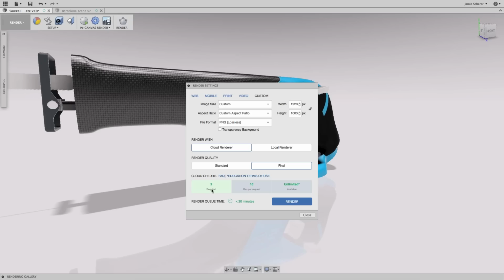Now, cloud credits are not unique to Fusion, not unique to the render environment in Fusion. There's a couple different workspaces that use this concept of a cloud credit, right? A currency, a token, to be able to use the cloud resources. Depending on the type of subscription that you have, will control or make available a number of cloud credits. And you can always add more, right?